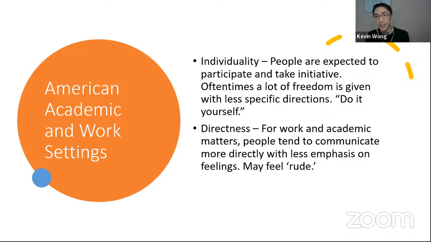So for example, if you're in a meeting with colleagues and your supervisor, you're expected to hop in and give your opinion, even when other people who are more senior than you are talking or giving their experience. You also should be pushing your own experiences.